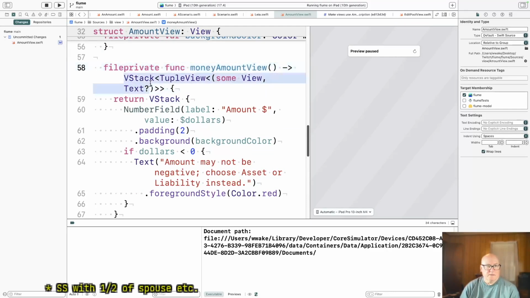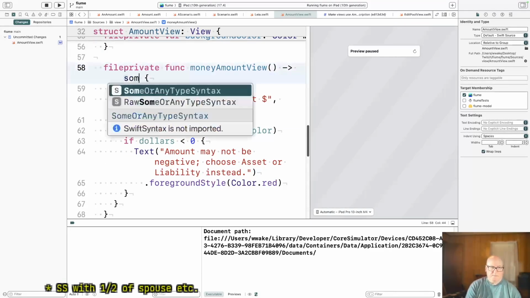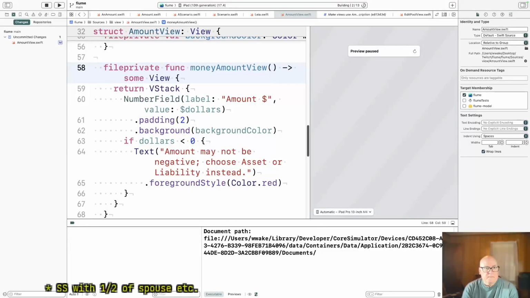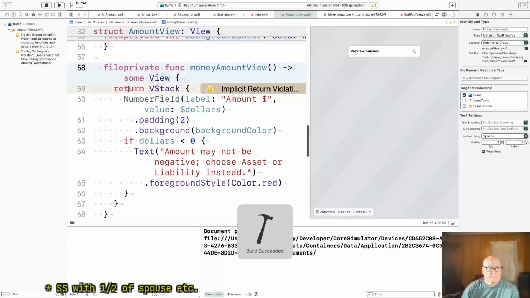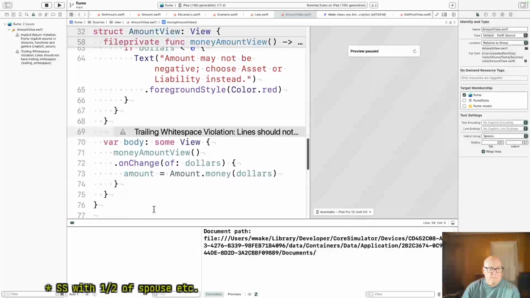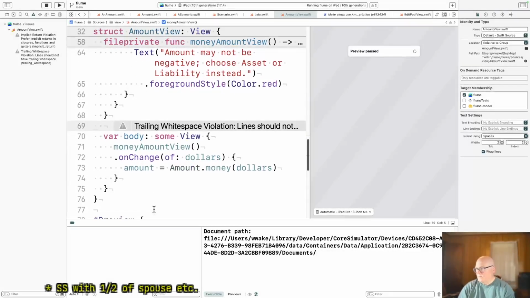Can I just return some view? Okay. Will there ever be a relative amount on a liability? I've assumed it will always be streams, but yeah, so what about expense?